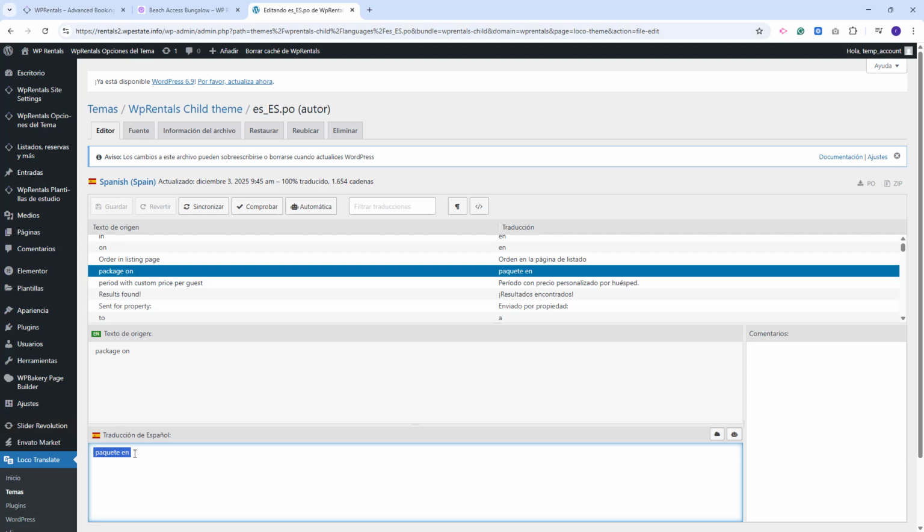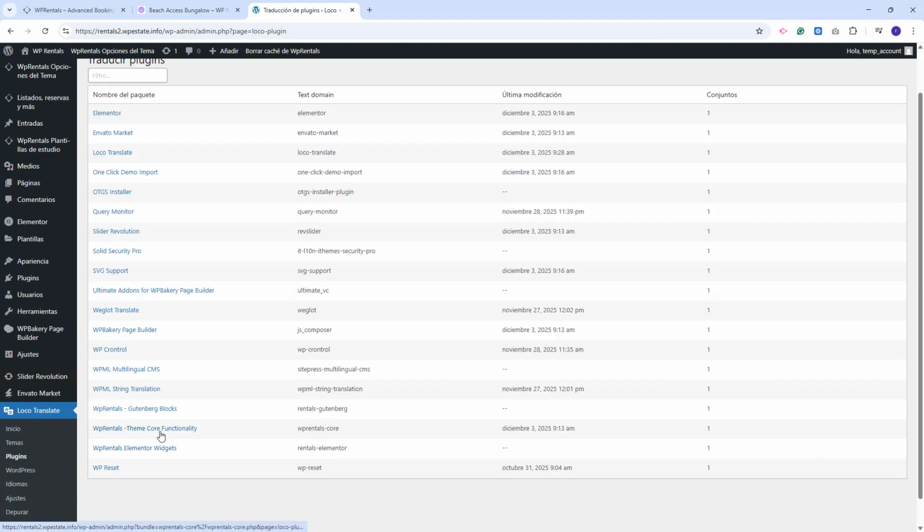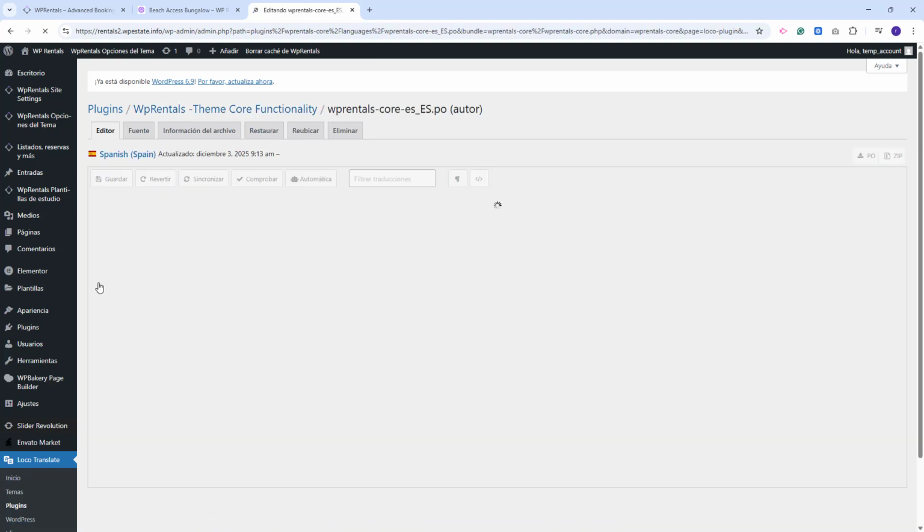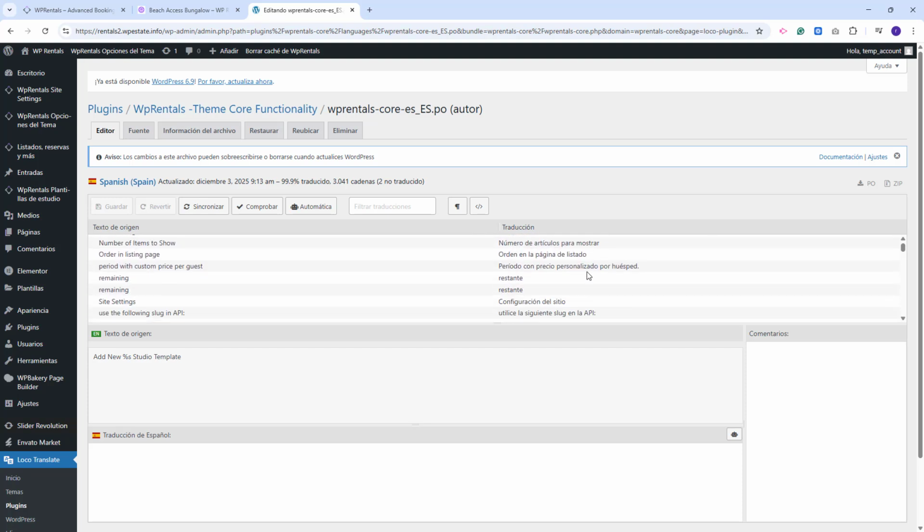Next, you will need to check the strings from the core plugin. For that, you'll need to go to plugins, select WPRentals theme core functionality. Here you will also have already made translations. For the Spanish language that I selected in my site, I already have the file, and to manage translation I will just need to edit and review the translations already added.